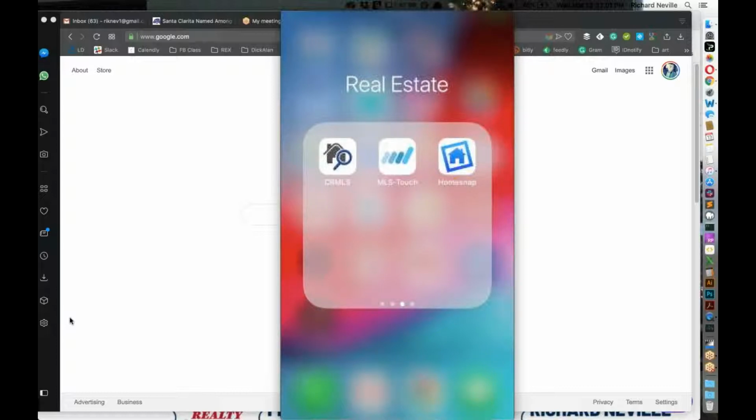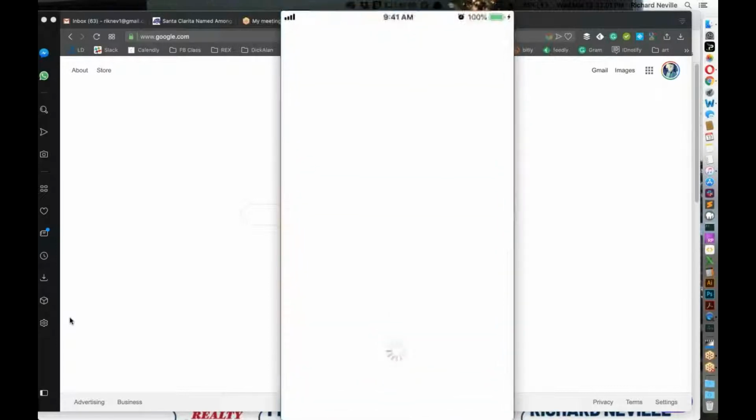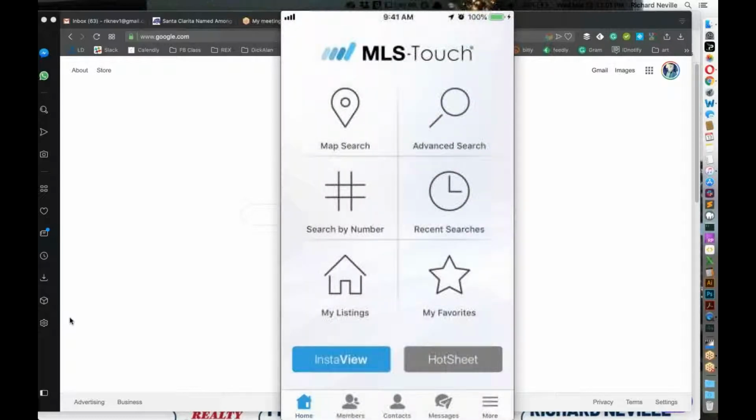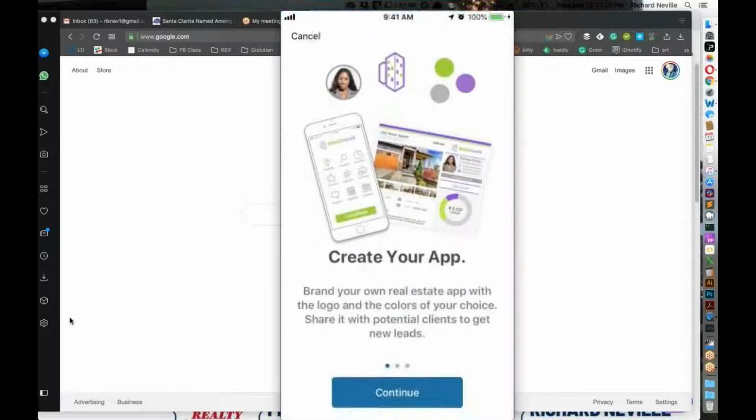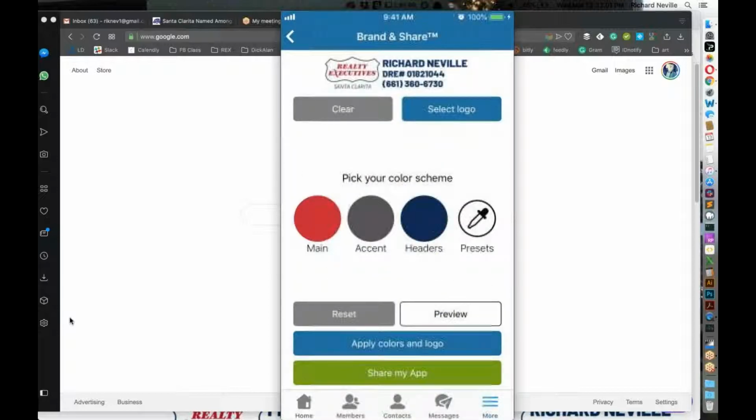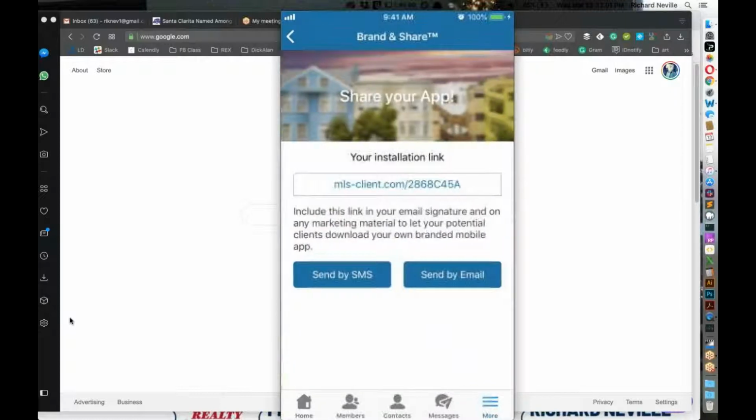Okay. So we already went through the CRMLS, so now we're going to look at MLS-Touch. So let's go into MLS-Touch. Once it loads here, we're going to go into the menu or the More section down at the bottom right, and then go to the Brand and Share, because we want to share it with our client. So we'll share the app, and then we'll go ahead and share by SMS.